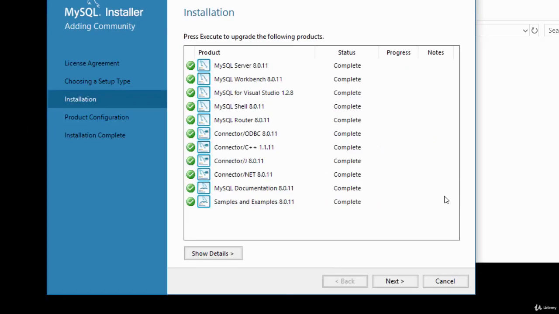So the packages have all been downloaded and installed. You can see the status is complete, which means it has successfully installed all these packages, hence you have the green ticks. So the installer has taken us through the license agreement. We've chosen a setup type. We've done the installation. Now we are going to the next stage, which is the product configuration.